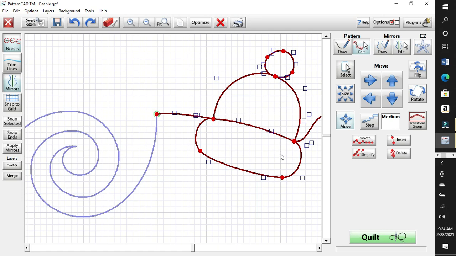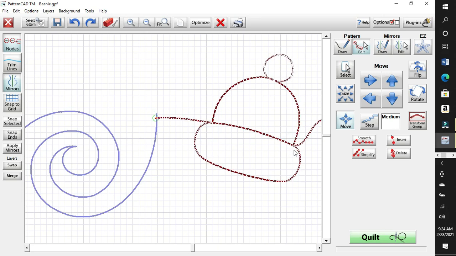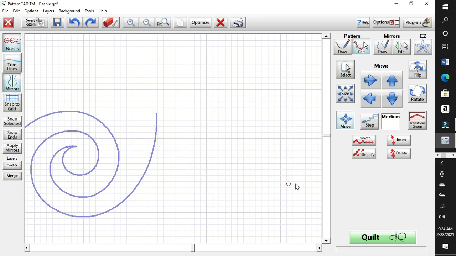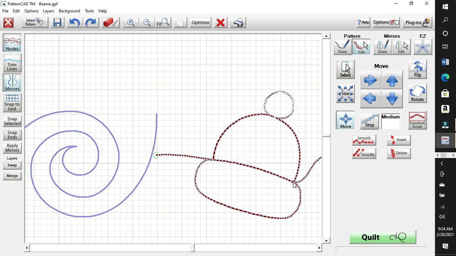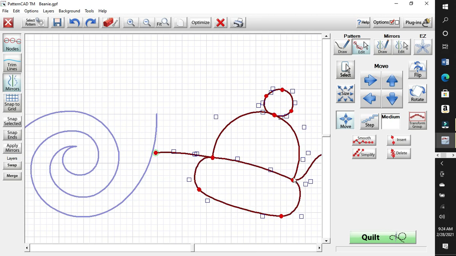I think I said I wanted this lower, and I really do. I don't like it here. I'm going to move it down to here. All right. So now I have design 1, design 2. They're located where I want them to be. They're in the proper proportion. Now it's time to join them together.